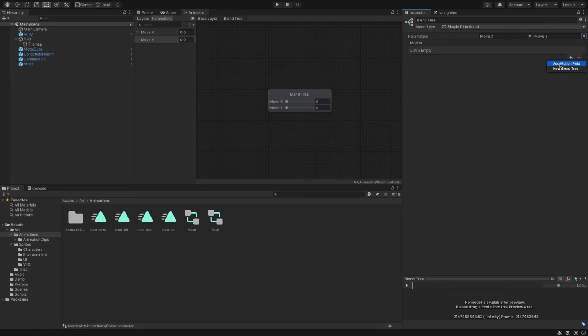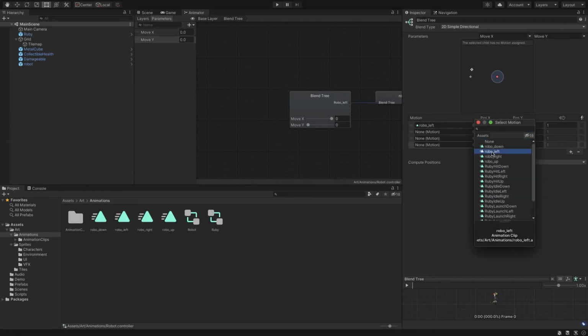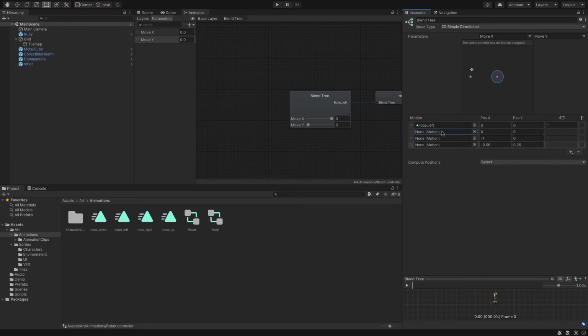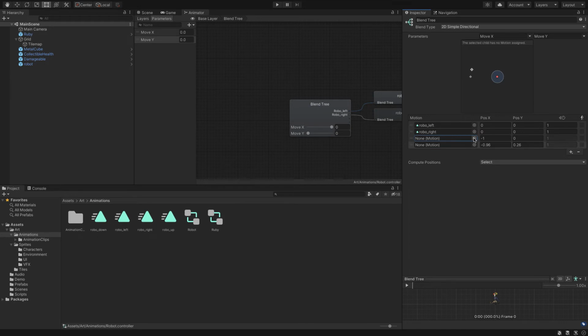Now we're going to populate the motions. Let's go to where it says add motion field. We're going to click this 4 times. 1, 2, 3, 4. And we get this really interesting setup here. We're going to be playing with this, but for now we're going to set these motions up so that they are set to different directions. Where it says motion 1, let's set this to robo left. The second motion we're going to set to robo right. The third we'll set to robo up. And then finally we'll have here robo down.